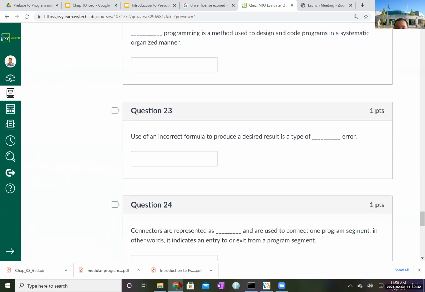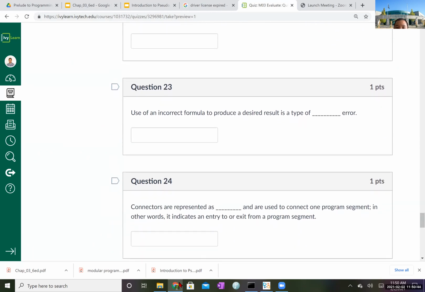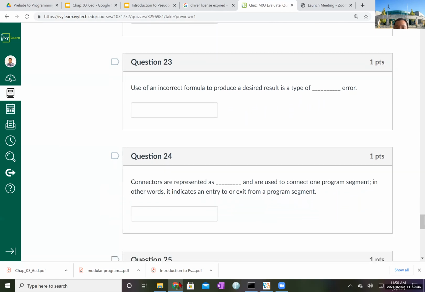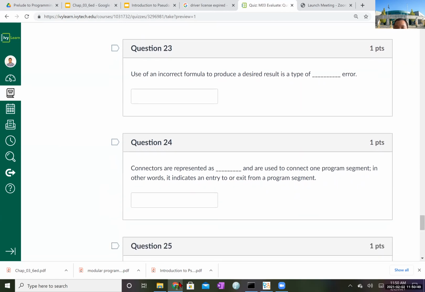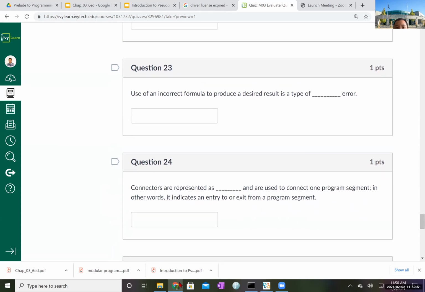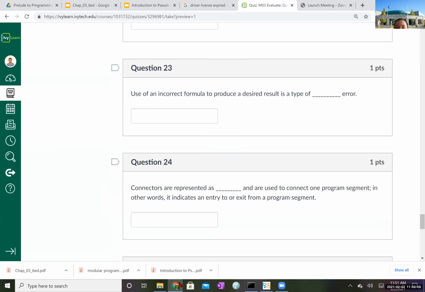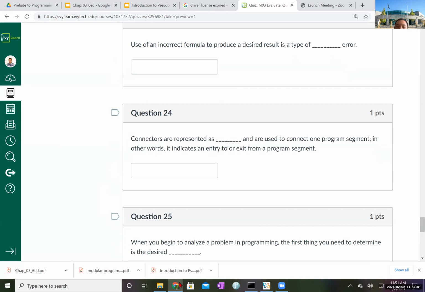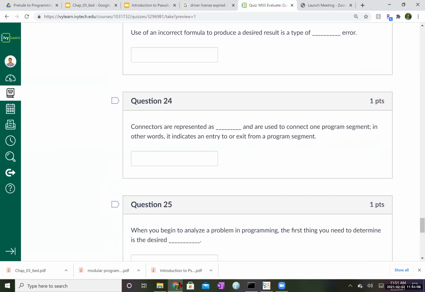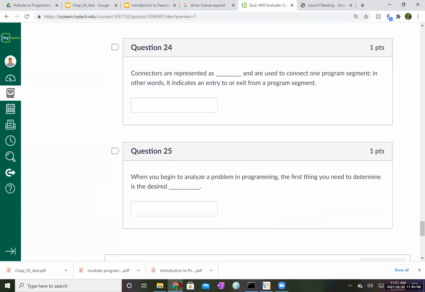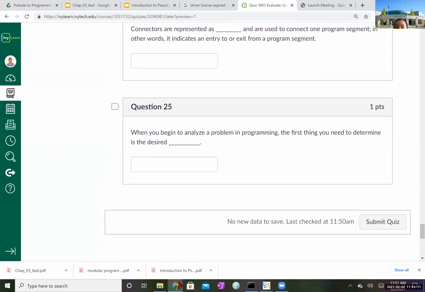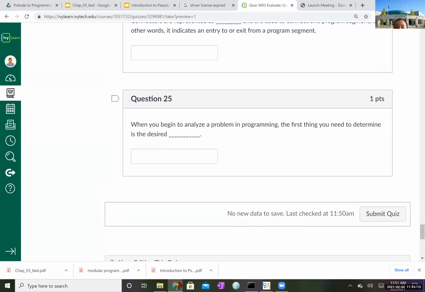And use an incorrect formula to produce the desired result. The type what? That's syntax. No, it's actually the logic, right? The incorrect formula is giving out an output, but not what you expected. So it's the logic. Yeah. Connectors are represented by circles. Okay. When you begin to analyze a program, the first thing you need to do is output. Yeah, the first thing is always output here.